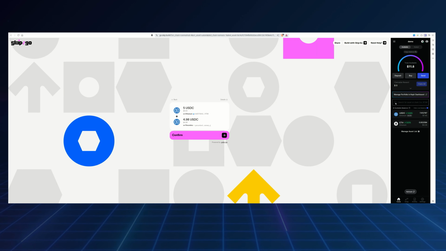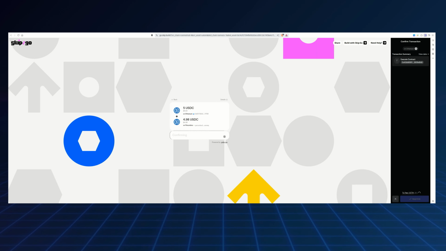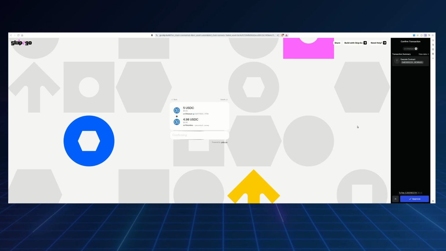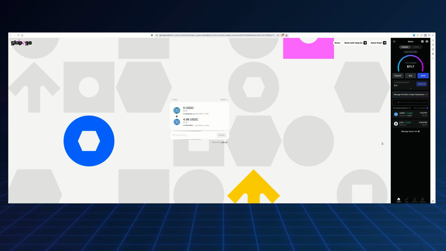So we're going to connect our Prax wallet. Notice how it's loaded on the top right corner. And once we approve this, the process will start. There we go. One last approval. And as soon as this is done, I will be right back.